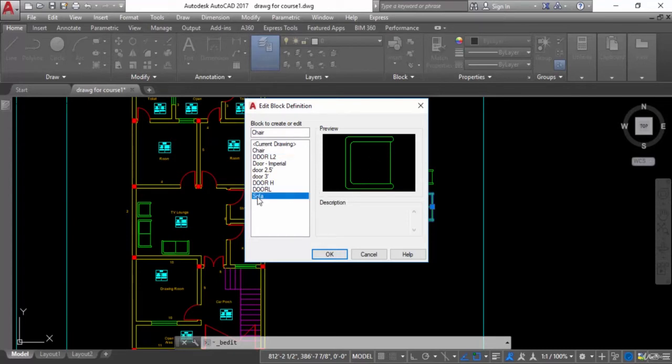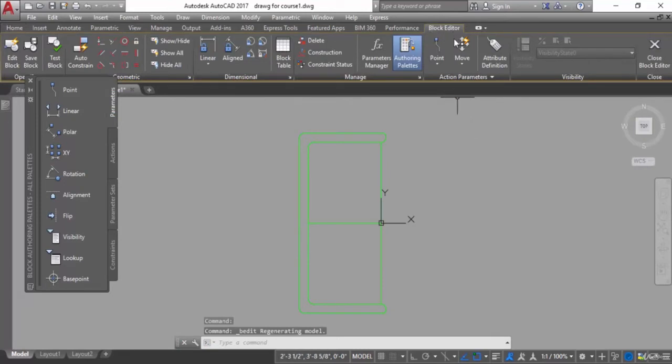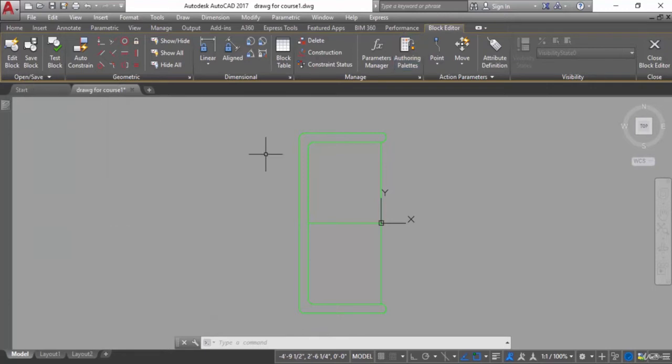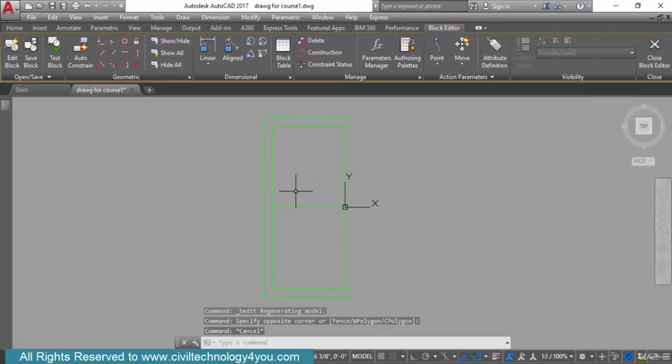I want to edit the sofa, for example. I will press OK. Now the block editor window will open in front of you. Now you can edit anything. For example, if you want to replace this block with any other block, you can delete this one and put any other thing here. If you want to update this one, you can update as well.